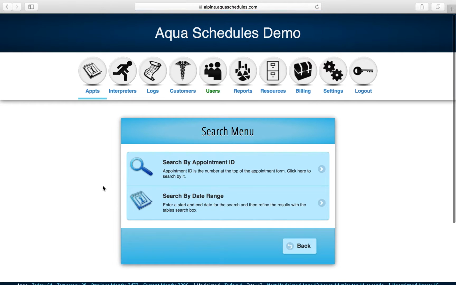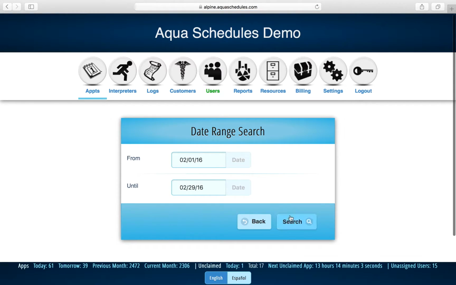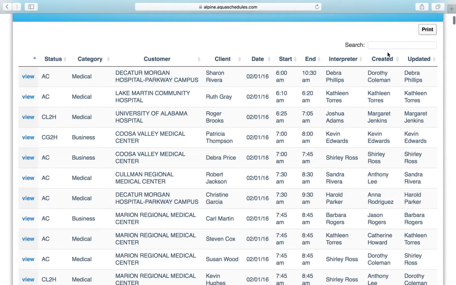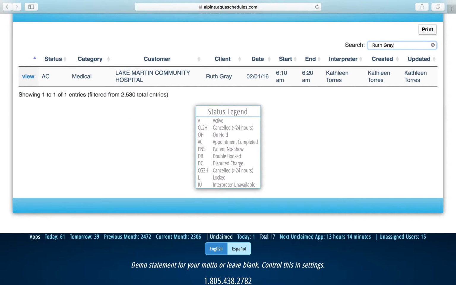Your search area, where you can search by an appointment identifier, which is at the top of every appointment, or you can search by a date range to set limits on the date that you want to look at. And then once you have the information, you can look in any one of the columns for additional information. Let's say we're looking for Ruth Gray. Entering that there, it filtered automatically on the client field. It's actually scanning through every one of these fields, and Ruth Gray just happened to only appear in this client field once, and it automatically filters down to that column.